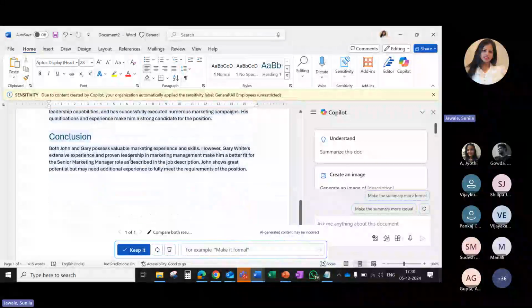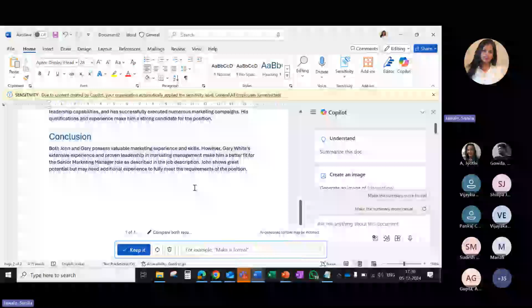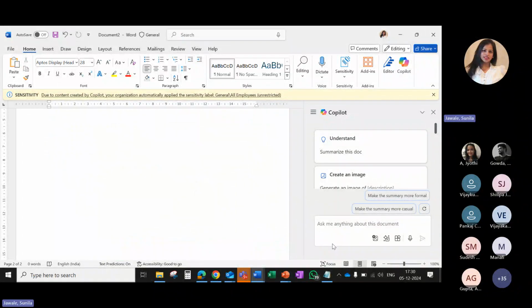As you can see, we will go to the end and just read the conclusion. Both John and Gary possess valuable marketing experience and skills. However, Gary White's extensive experience and proven leadership in marketing makes him a better fit. So this is our end result, we've got the conclusion. Okay. So that's how you compare the resumes.